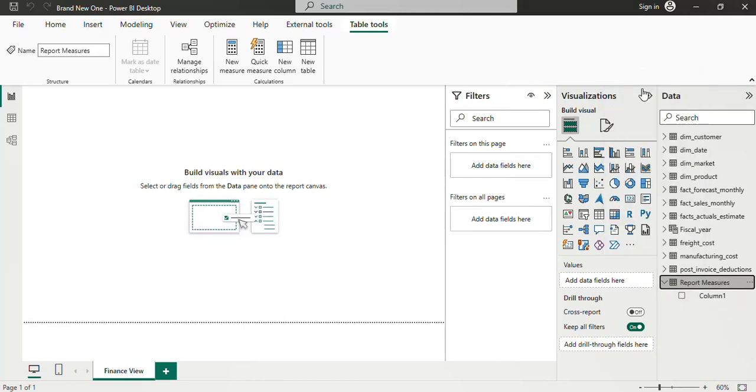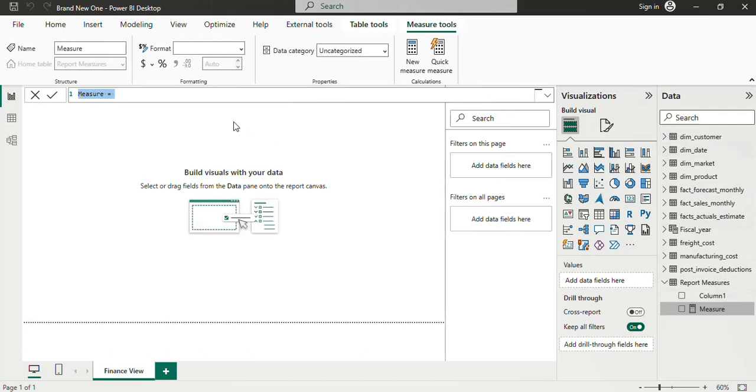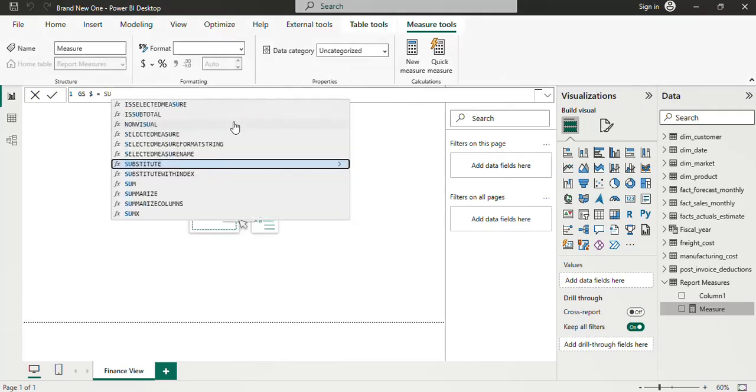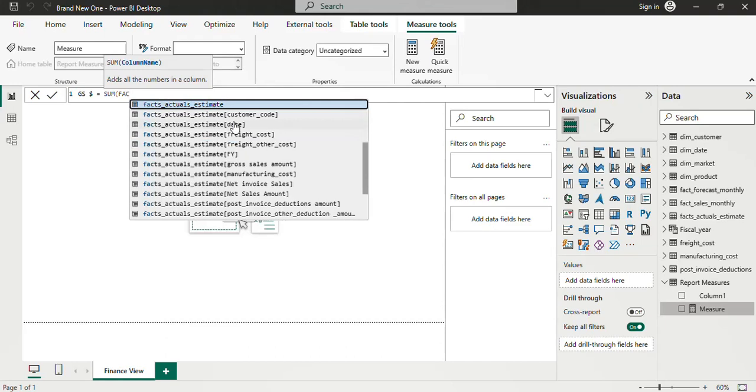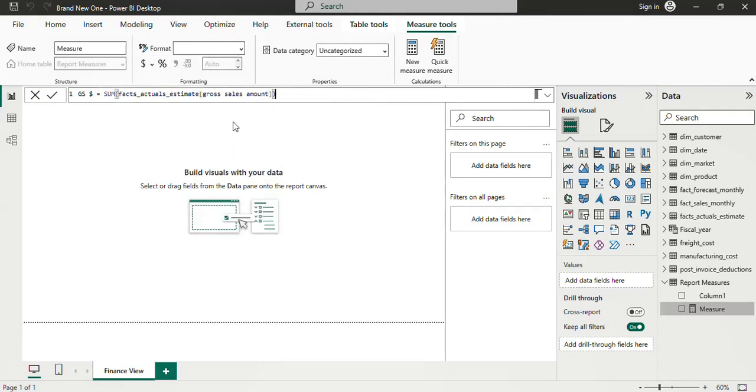So come here, new measure, and we'll call this gross sales dollar, equals to sum of fact, and that is it. Okay, we'll play this thing from there.